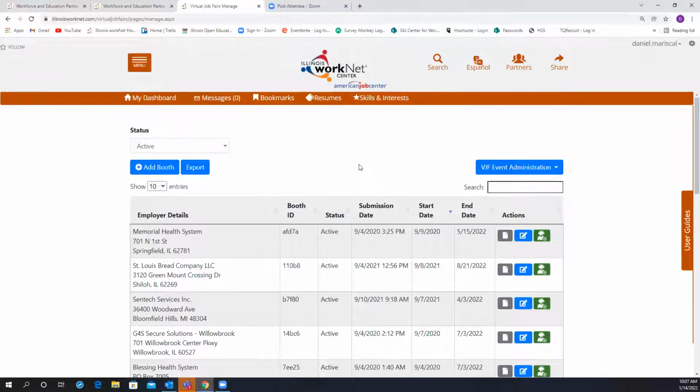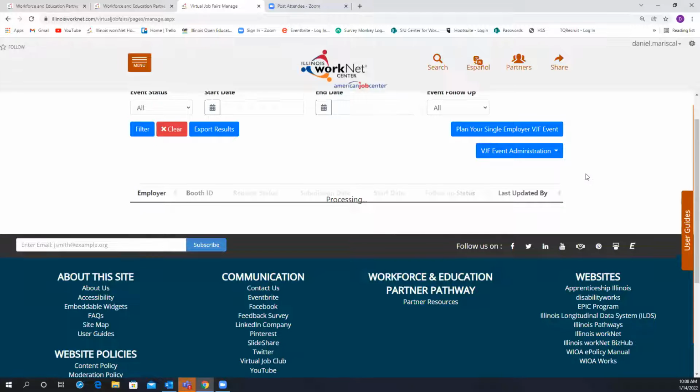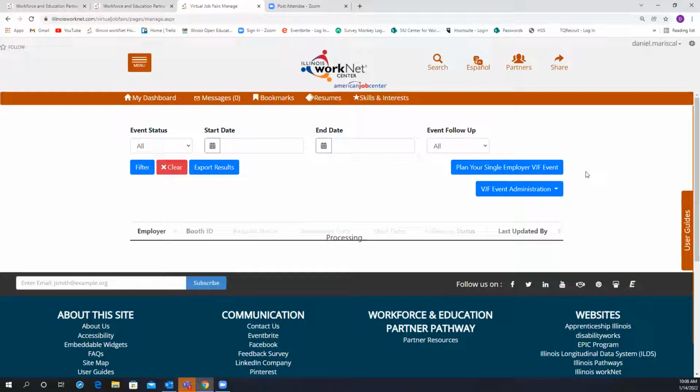So what we're going to focus in on today is this VJF Event Administration tab that you'll see here. If you click on that, you'll see there's an option for single or multi-employer VJFs. I know for the sake of the LWIAs who are on the line, what a lot of you have been experiencing, or have been asked to do, since we've incorporated this new tool, is to track the progress of the single employer VJFs more specifically. So we'll go ahead and click on that. And again, this will be the exact same thing you'll see when you're navigating the page when you're signed in as a partner.